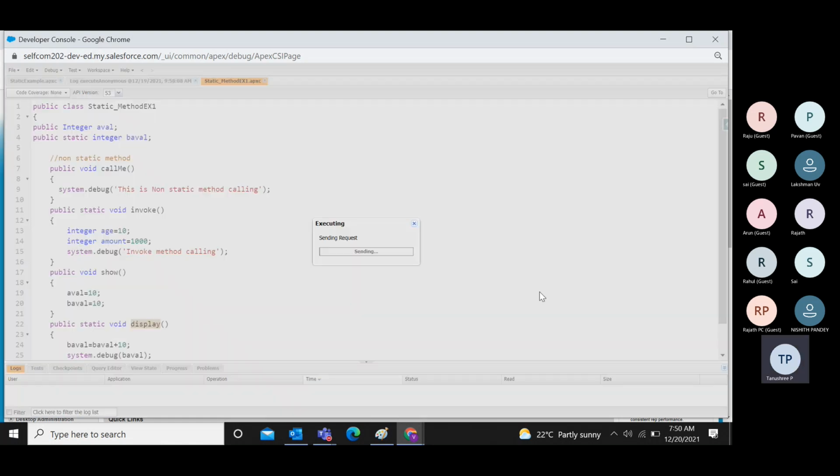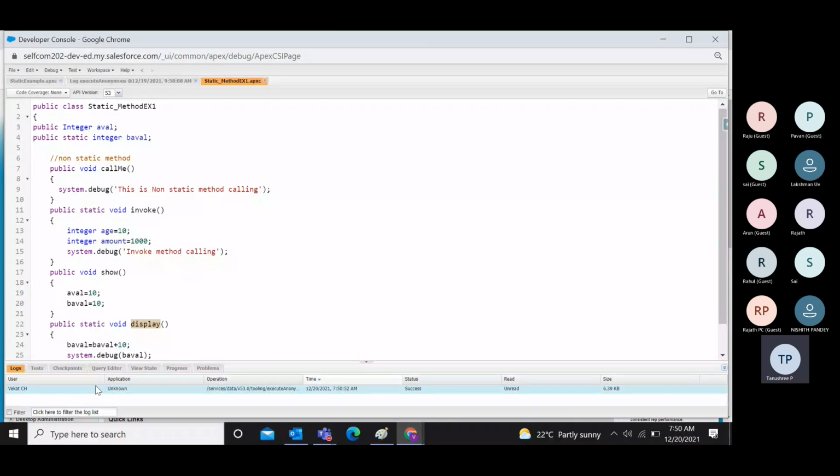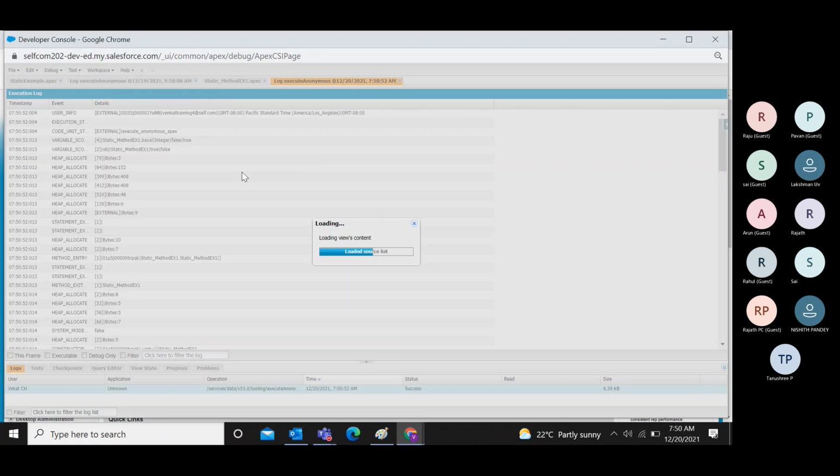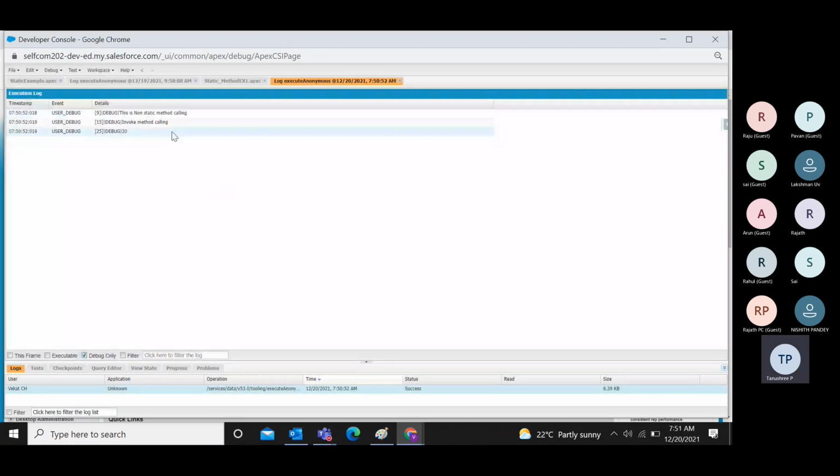Now it is executing. Just let me show the result. Later you can write. So how are we calling? This is non-static method calling, invoke method calling. So the value 20 is displayed. So how are we calling here?